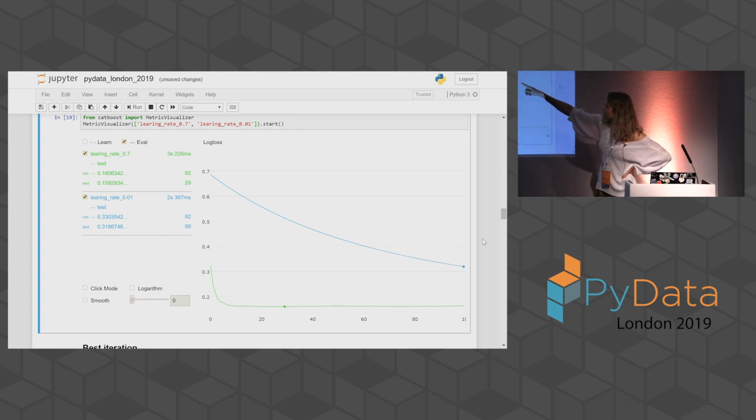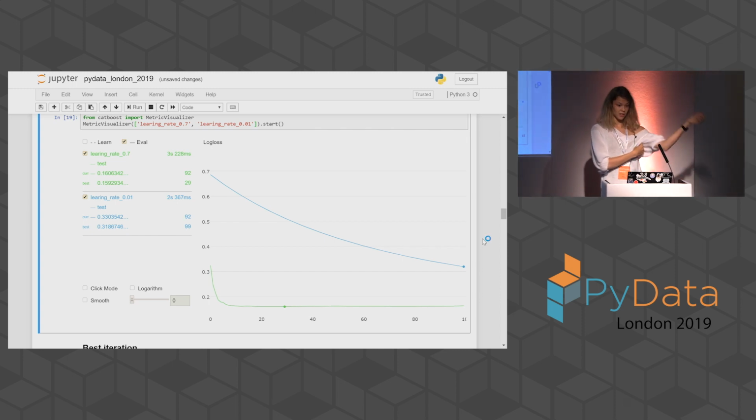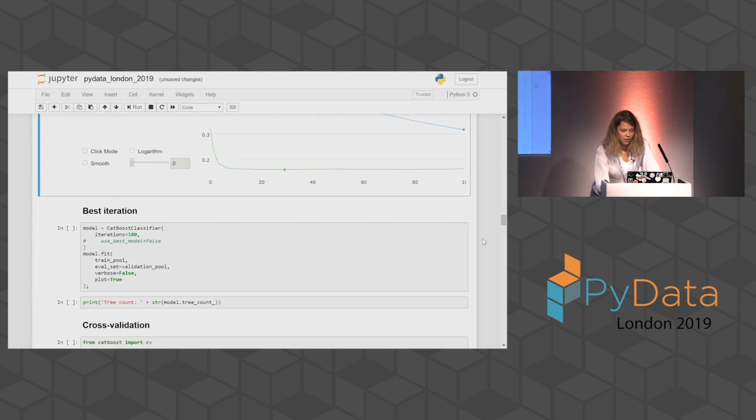And the model with a very small learning rate, in 100 iterations, it's very much underfit. So you need many more iterations for convergence. And actually, this line will intersect this line, and in the end, it will be much better. Okay, so that is a way to compare different models. Okay, the next thing.